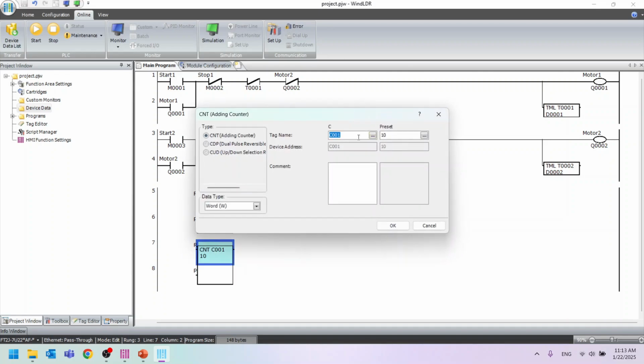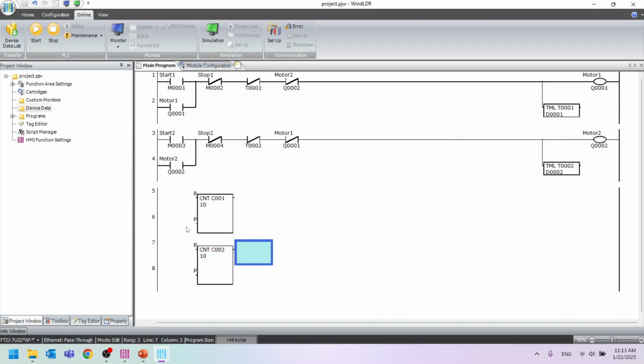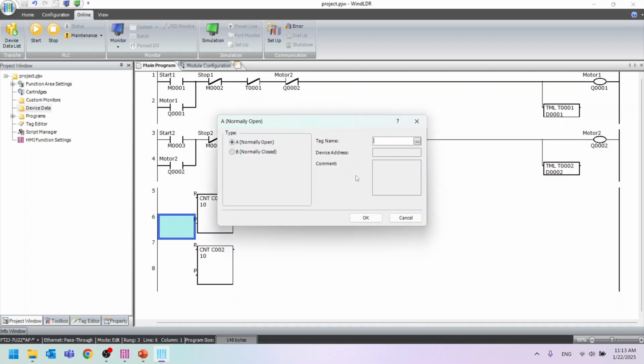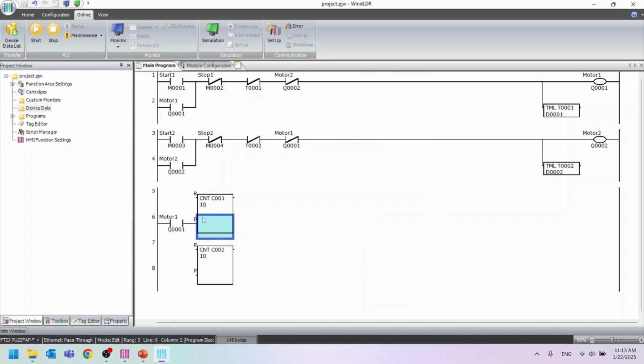Double-click the second counter to edit it, and set it as counter C2. For this setup, we'll use a simple condition. When Q1, motor 1, operates, the counter starts counting. Press Enter, and set the tag name to Q1 for the first counter. For the second counter, set it to Q2, motor 2.